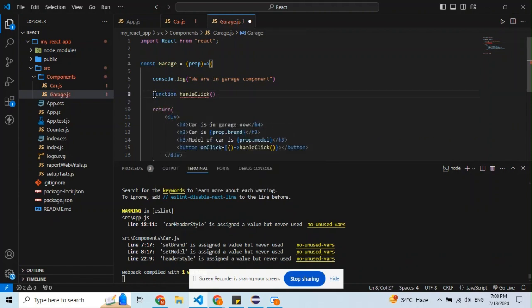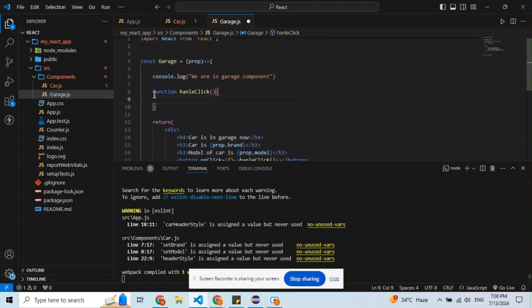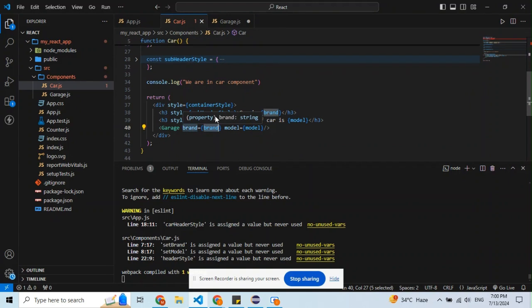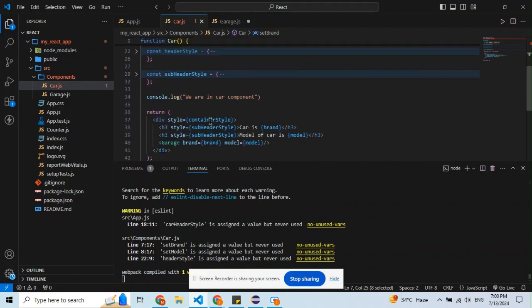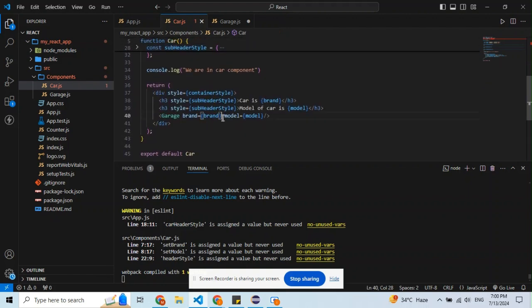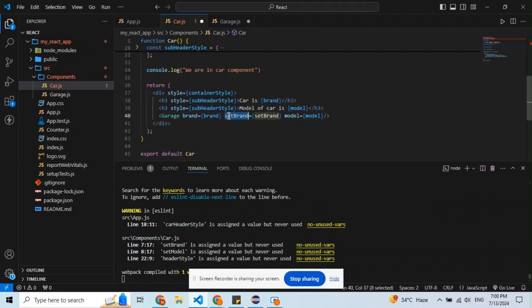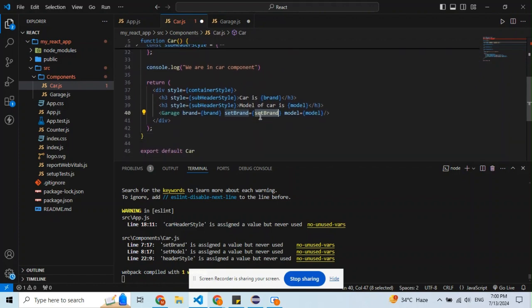So handle click, and we have something like this, and we want it to change the value of the prop. While defining the state, we know that we define the setter function for the state as well, to change the value of the state. So we can pass this setter method in props as well: setBrand equals setBrand. This is the name of the prop, and this is the setter method we are passing over here.